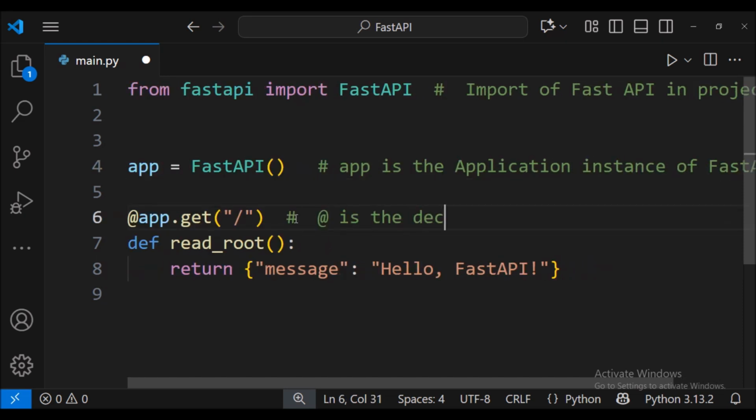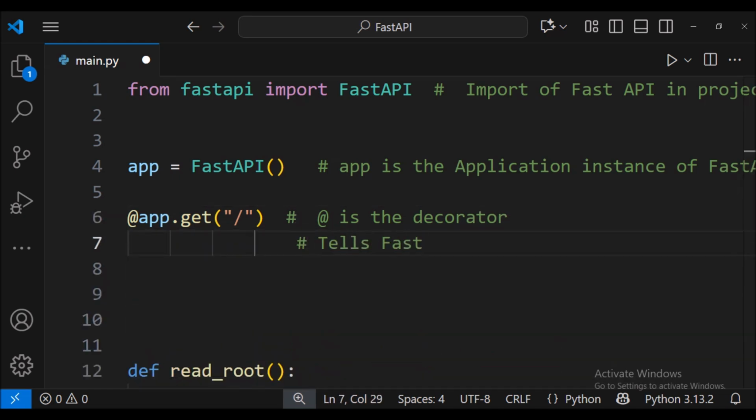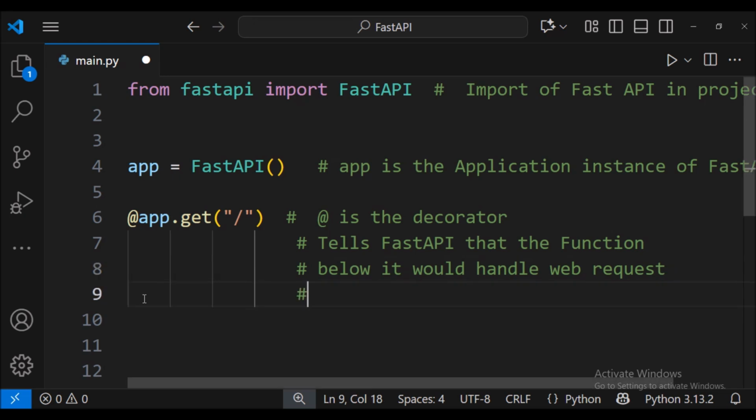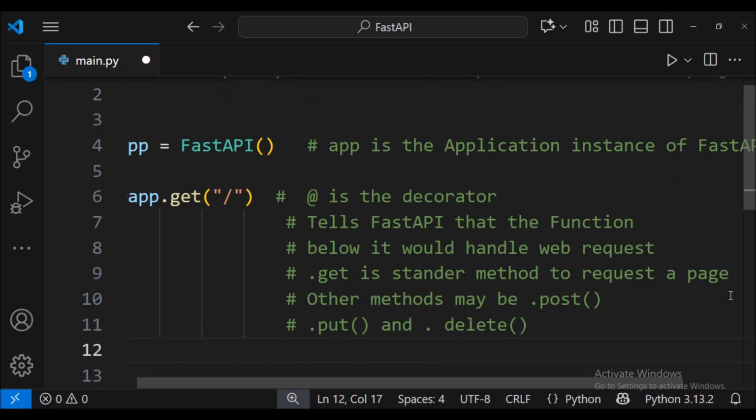Now the @ annotation is basically the decorator which tells FastAPI that the function below it would handle web requests, like in our case, the function is read_route. app.get is the standard method to request a page. Other methods may be .post, .put, .delete and so on. We will use all of them in subsequent videos.